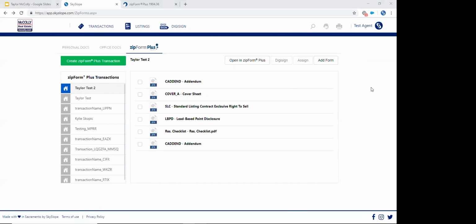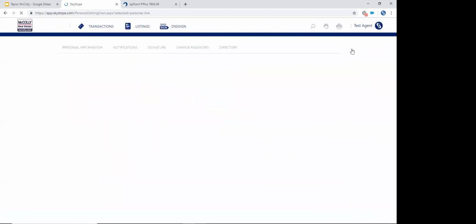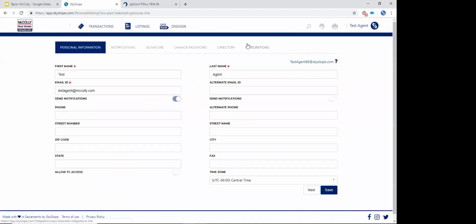Perfect. Well, let's go ahead and talk about that integration piece again. So when you first log into the system, where you go to initially integrate your two accounts is right under your name in the upper right. Click your name, and then you can go to the My Account section, where there is an entire tab dedicated to integrations.